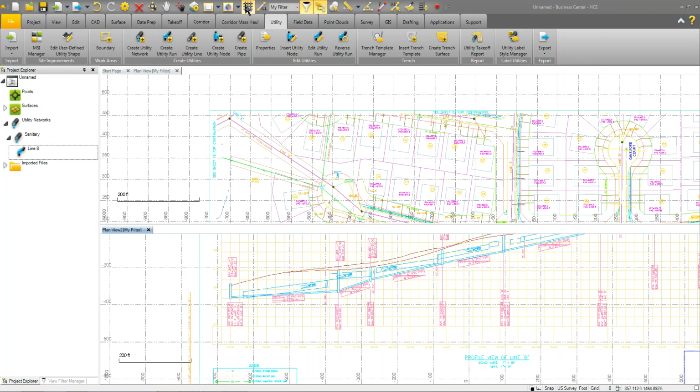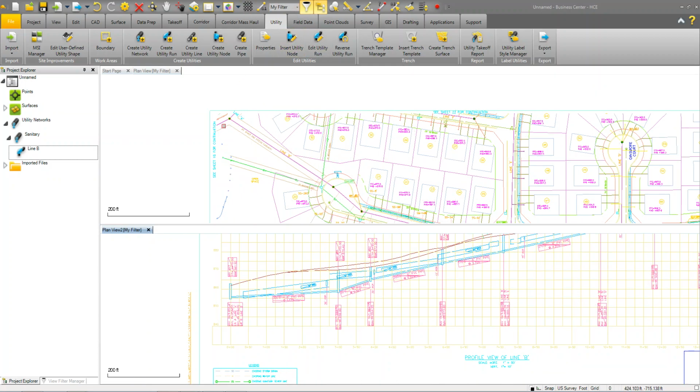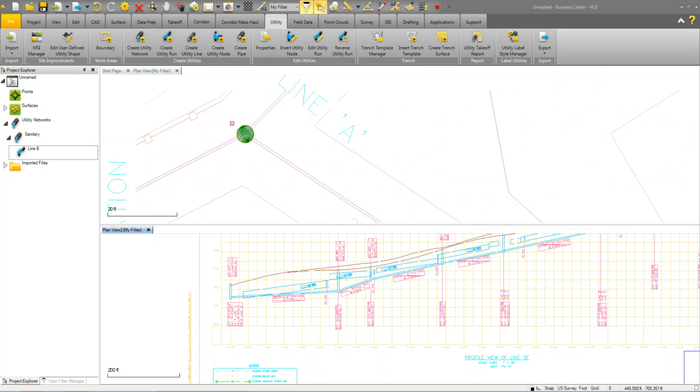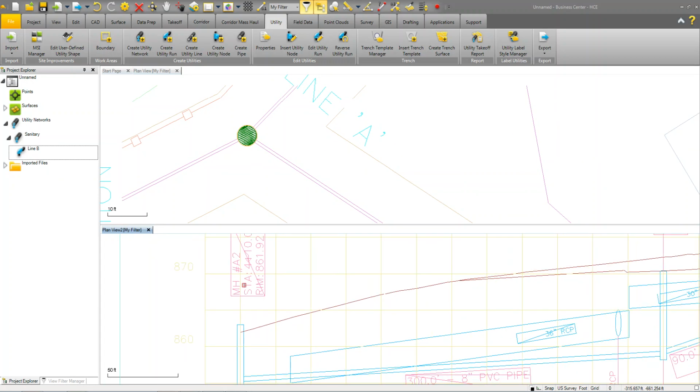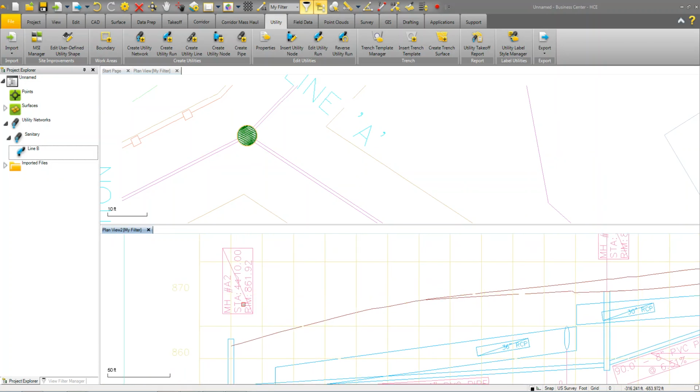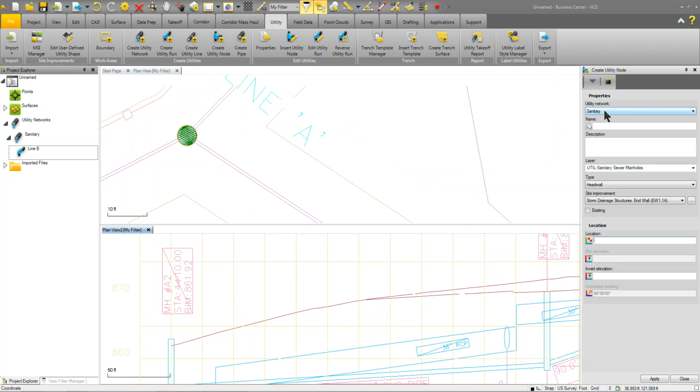I'm also going to turn off my grid just to make this a little easier to see. So I'm going to zoom up here to this line A, which is our first structure here, which is manhole A2, and you can see that we've got a rim elevation here. So we're going to start by creating the first utility node. It's going to ask us what the utility network is, and then it's going to ask us for a name.